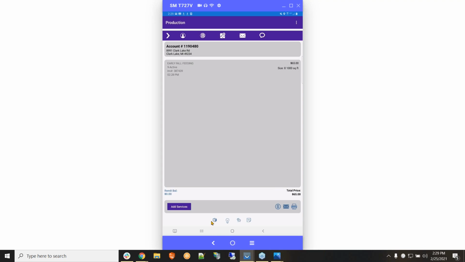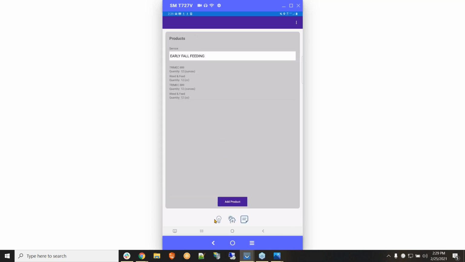We have the four main buttons down here. These tabs, those are products, condition codes, the weather, and the notes. We also can add services right there on the left-hand side. We can pay in the field. We can email the invoice, or we can also print in the field. So let's go ahead. We'll hit this products tab here.